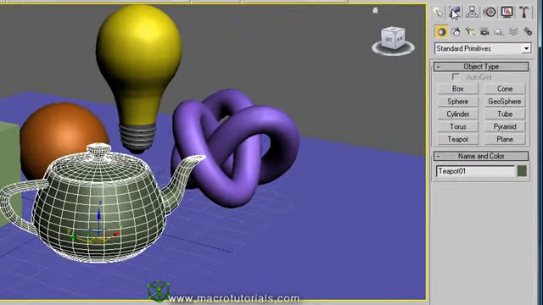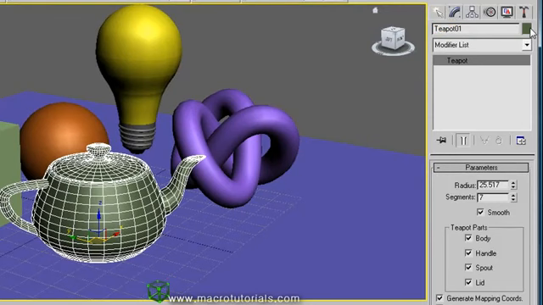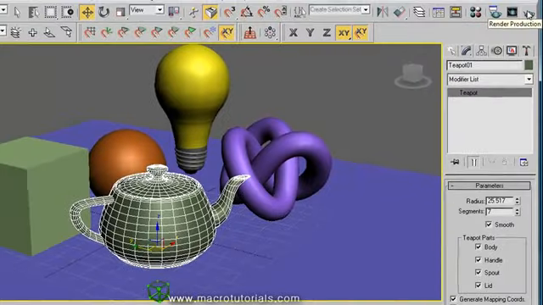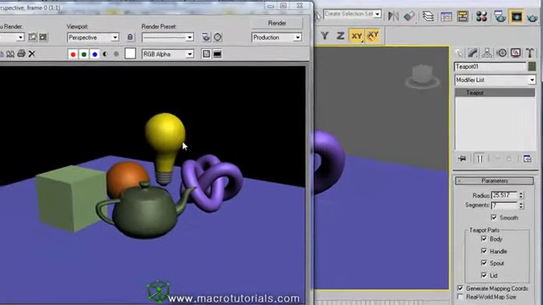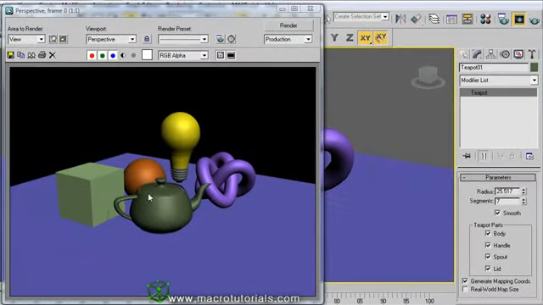Also, you can change the color from the Modify tab. Here is the button for the object color. If you render the scene, clicking on the Render button in the main toolbar, you can see that the scene looks very artificial. Materials give a more realistic aspect to the scene.